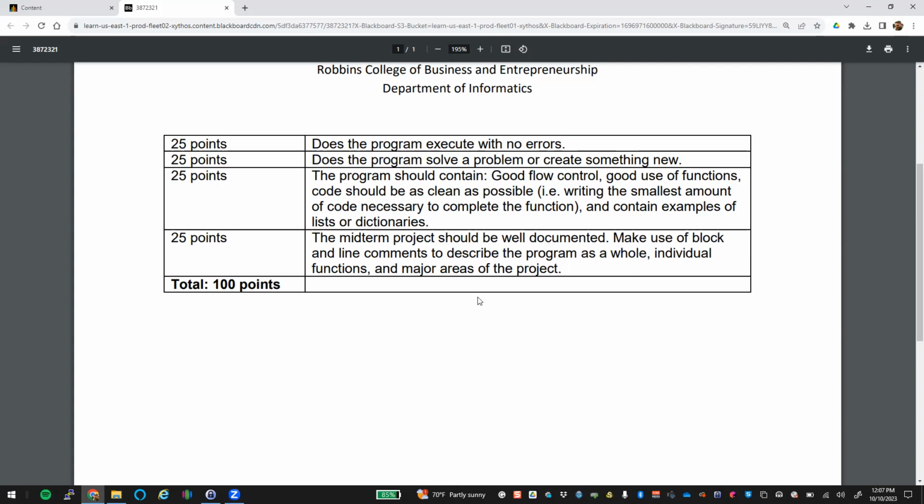That's the full 100 points. So notice it doesn't tell you what to do. It doesn't tell you what you have to have in there. No for if statements and elifs and that is up to you as long as it meets these requirements. So the only one it requires is doing a list or a dictionary and the use of functions.